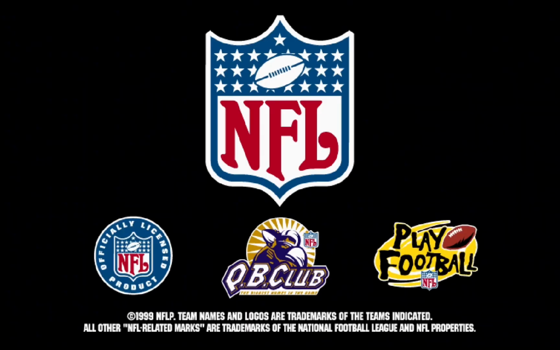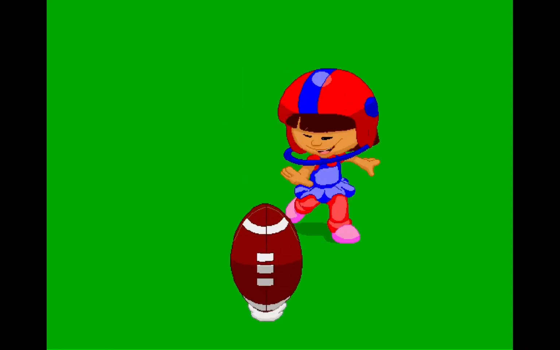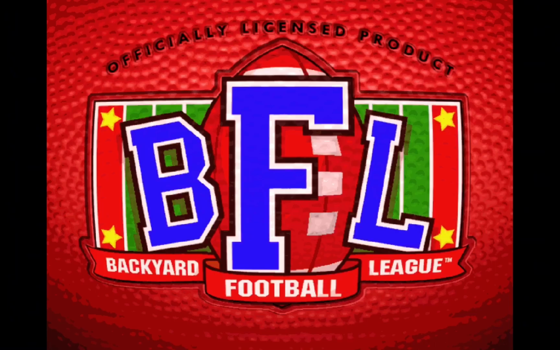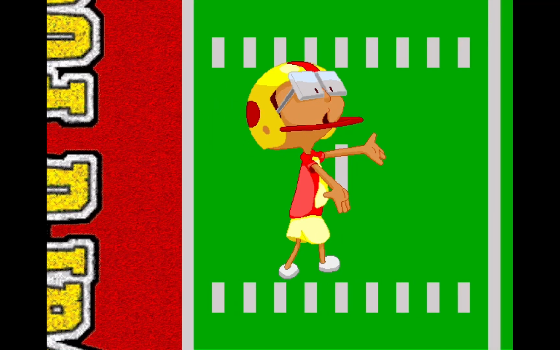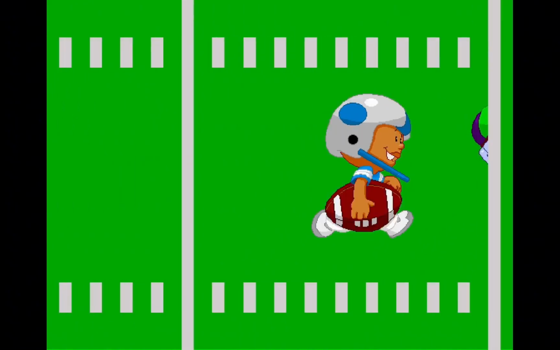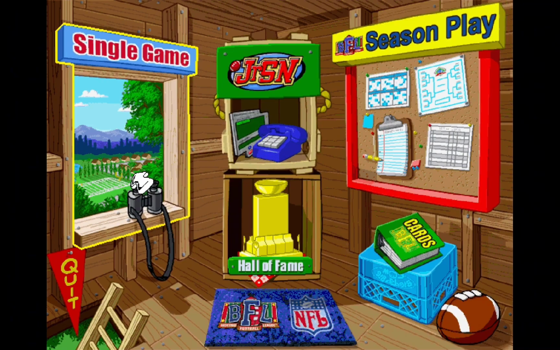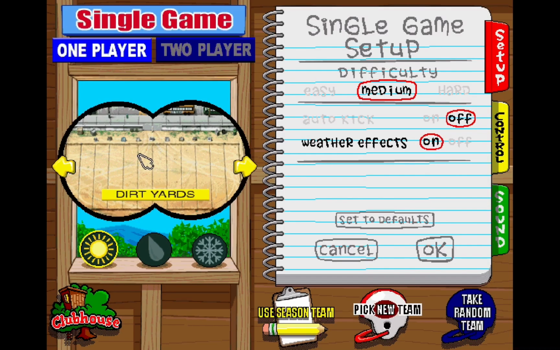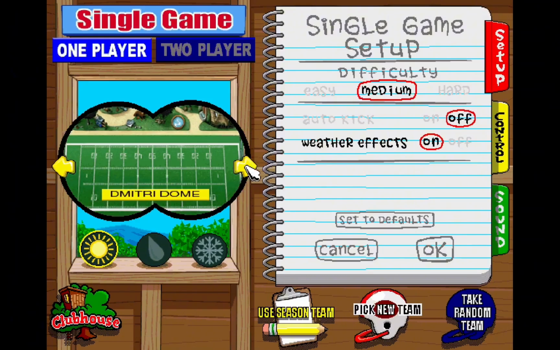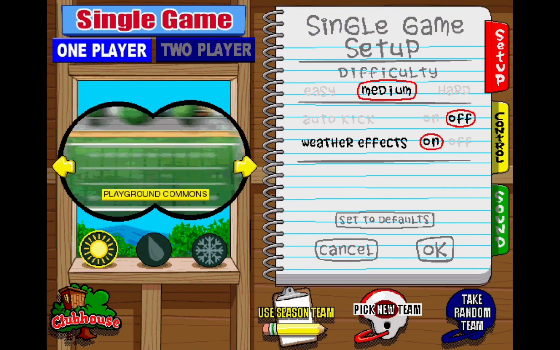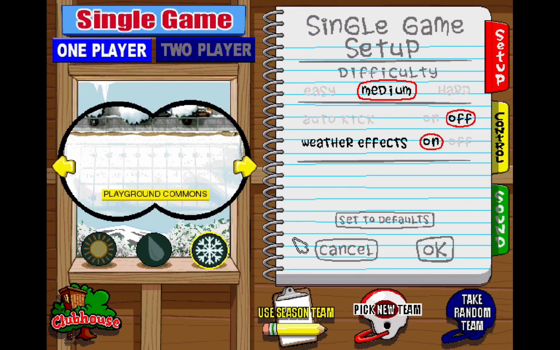Because I recorded this on my MacBook, the game doesn't have any sound, but it'll have sound once you play it for yourself. Okay, I'm going to skip through this intro, and I'm going to show you a bit of gameplay here. Stadium dwellings. Let's go with Playground Commons. Let's do a snow game.